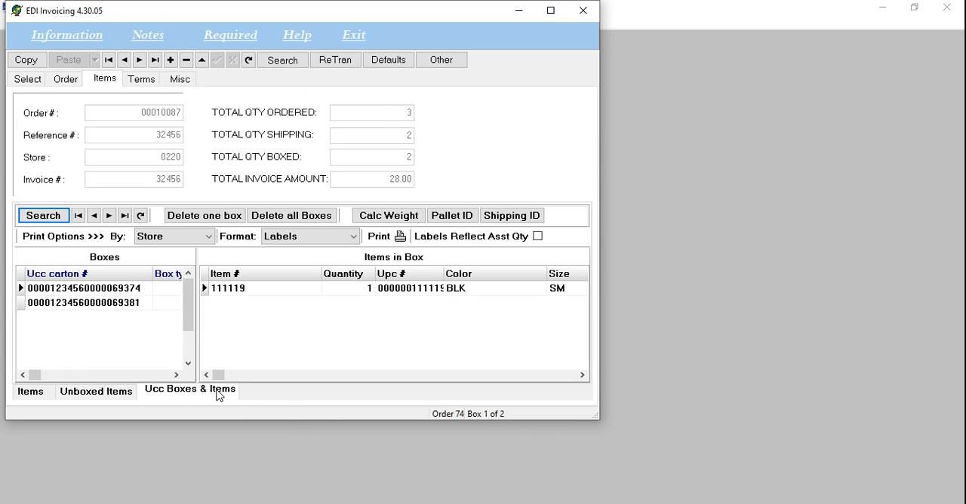Down here at the bottom, you've got UCC boxes and items. I've got my 2 boxes here with my 20-digit UCC carton number. And on the right-hand side, it tells you what's in each box. All right, you've got a bunch of different options here.